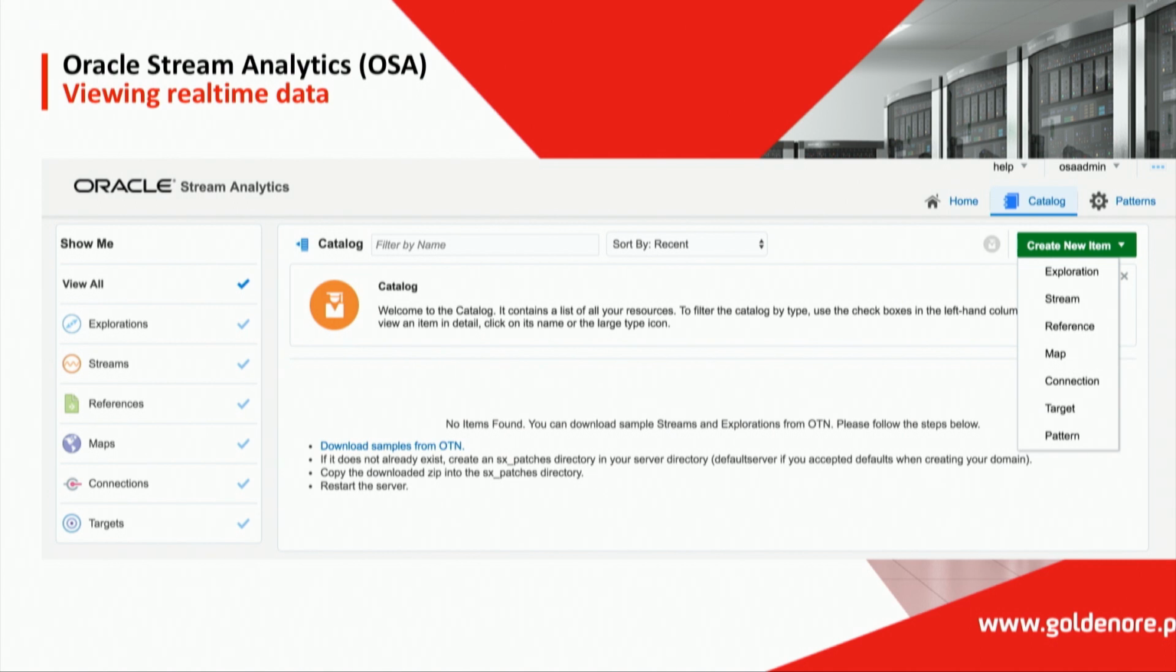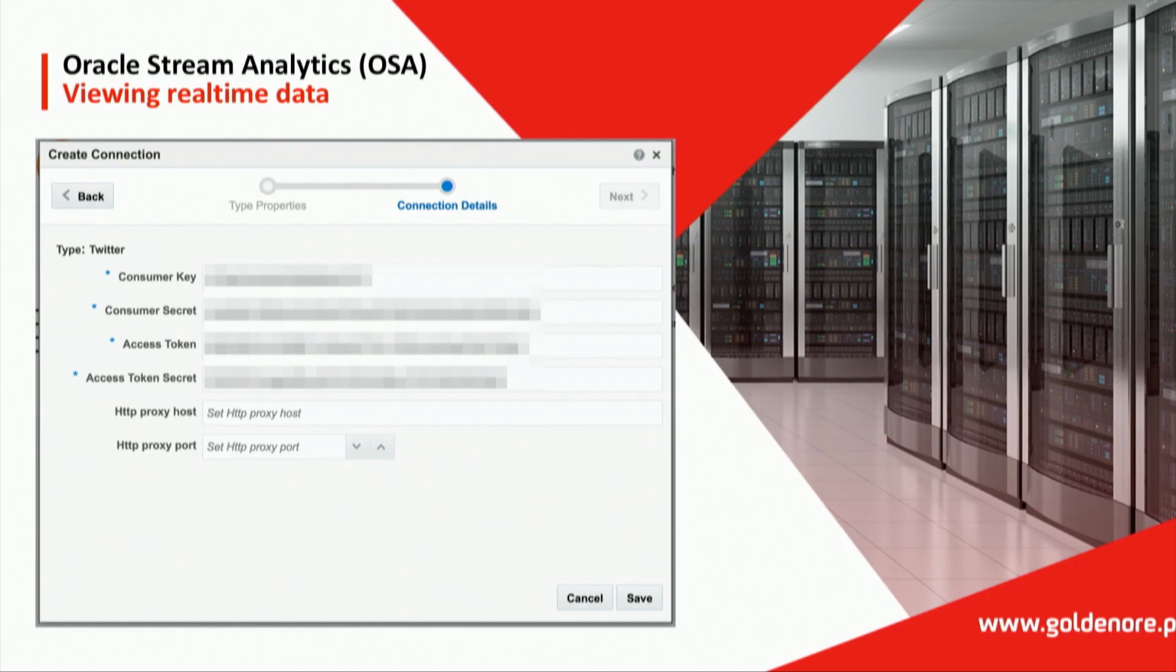All resources are linked under the catalog link. Some of these are stream definitions of data sources such as Kafka, JMS, or dummy data. We can use connections and servers where we have streams defined. Explorations is the front end for seeing the content of streams in real time, as well as applying light transformations. Targets is the destination for transformed streams.